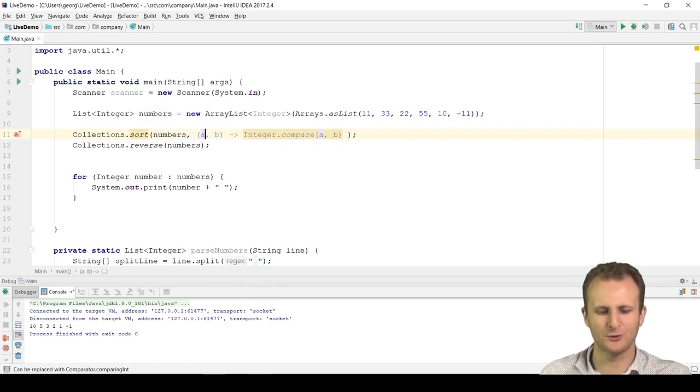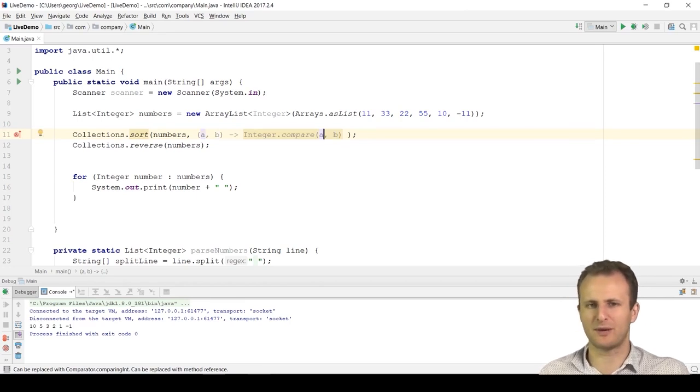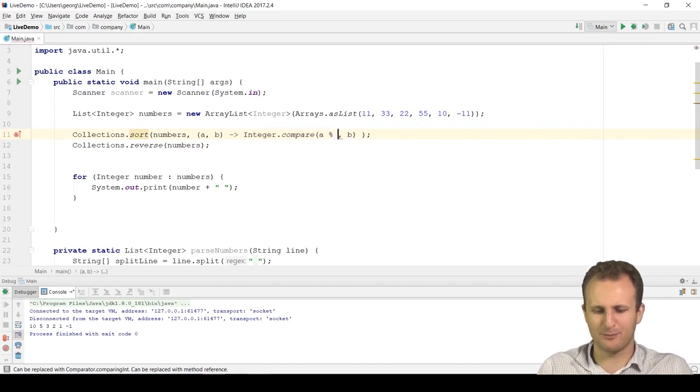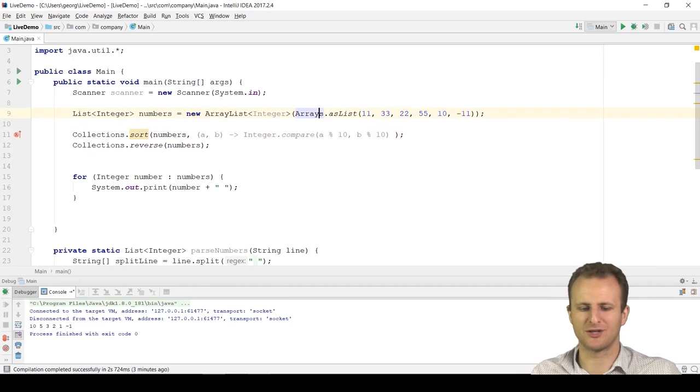So for any two consecutive values in the list or array, you say that A should be before B by providing them like this in the comparison. So if you want to compare them by their last digit, you compare them by A%10, meaning get the remainder from dividing A by 10, and get the remainder of dividing B by 10. So I'm saying A and B have to be ordered like this if their last digits are ordered by this. So ordered this way. So this would compare our numbers by their last digit.